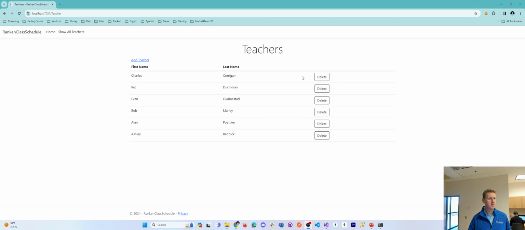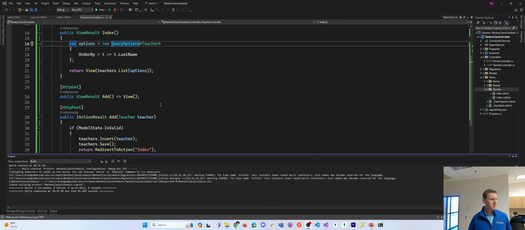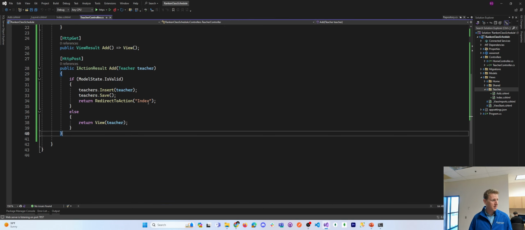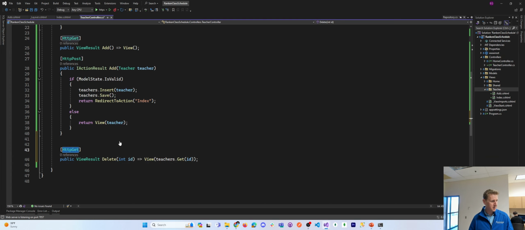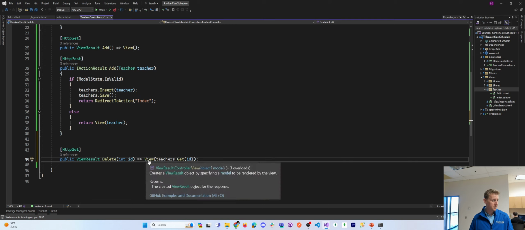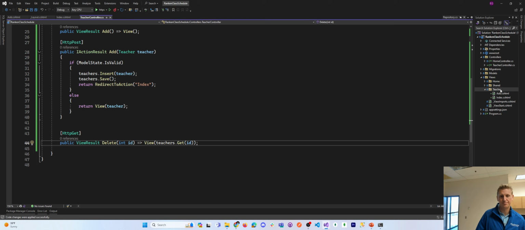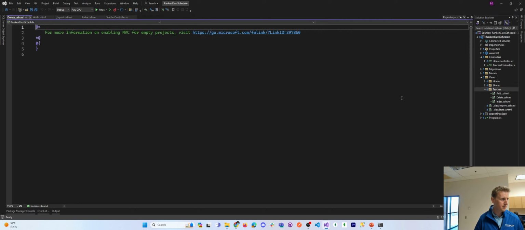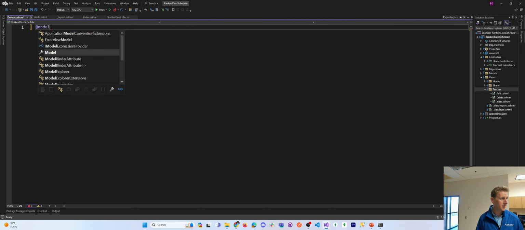And so the next operation is a delete. So the get method for our delete, HTTP get, delete by the ID, take the ID in from the route, and return that individual teacher to the view. Which should allow us to add a view called delete with a model of teacher.